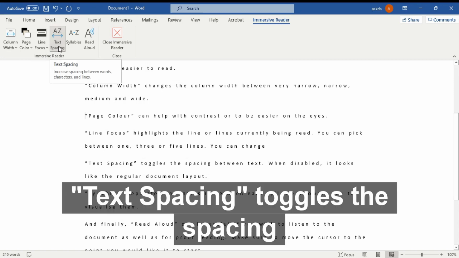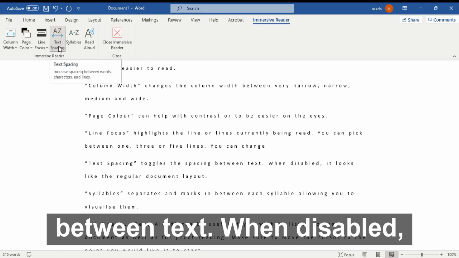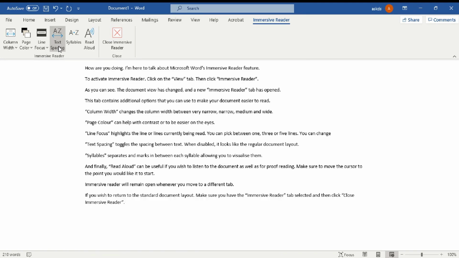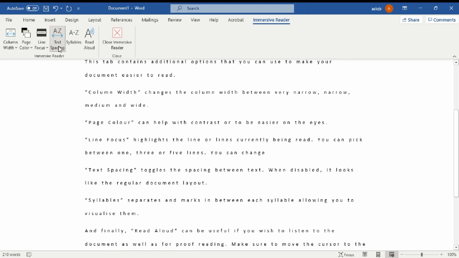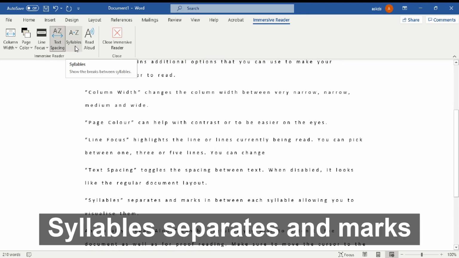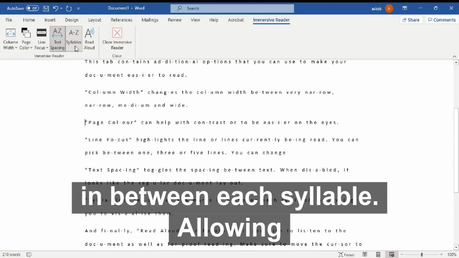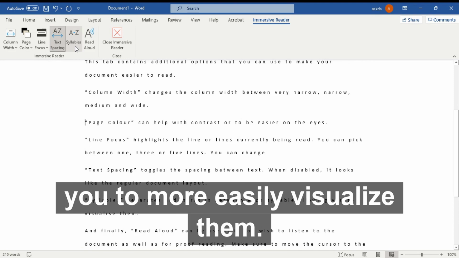Text spacing toggles the spacing between text. When disabled, it looks like the regular document layout. Syllables separates and marks in between each syllable, allowing you to more easily visualize them.